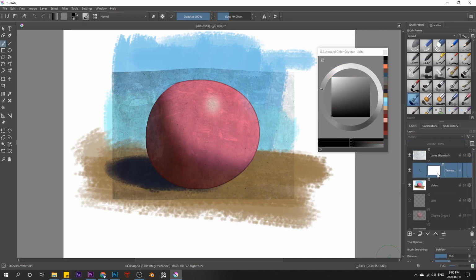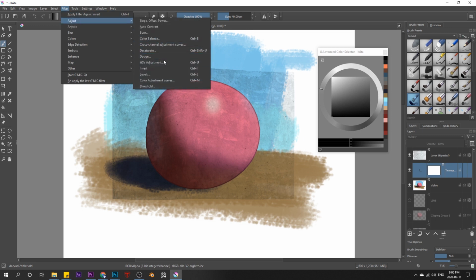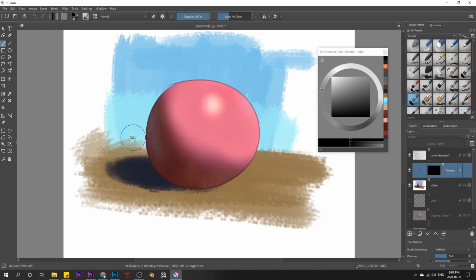This is the same thing as a layer mask in Photoshop. Instead of starting it in full opacity, I'll actually invert the layer mask by going to Filter, Adjust, Invert, shortcut here being Control I. Click that. Now nothing appears to show through because the layer mask is completely black.